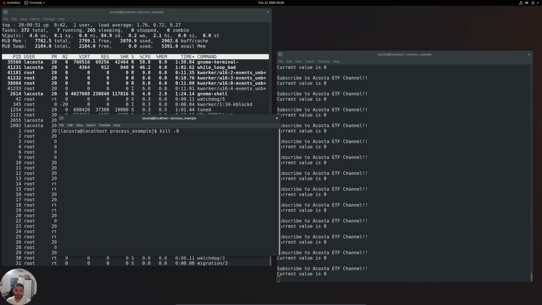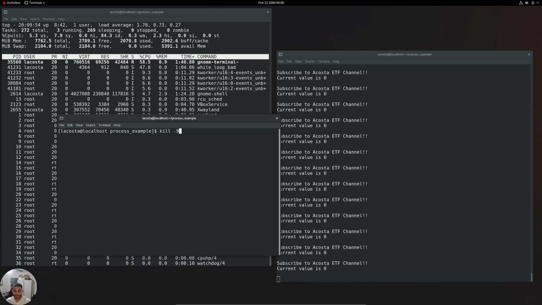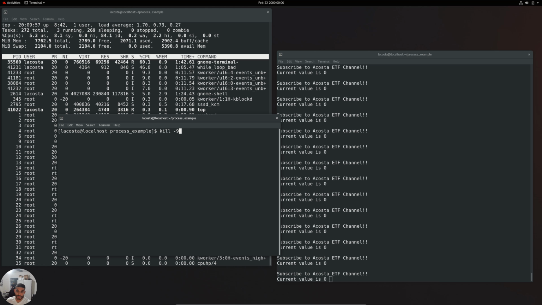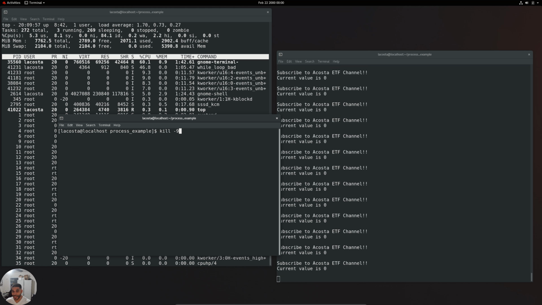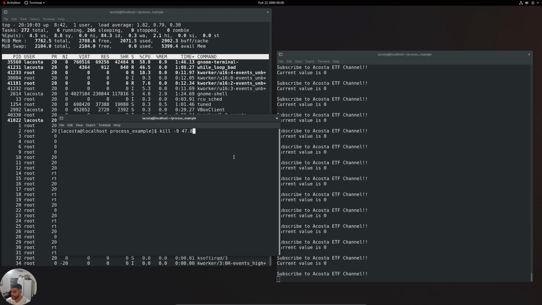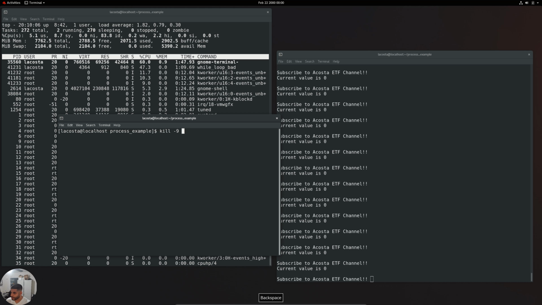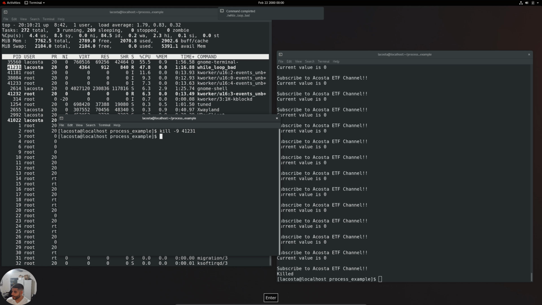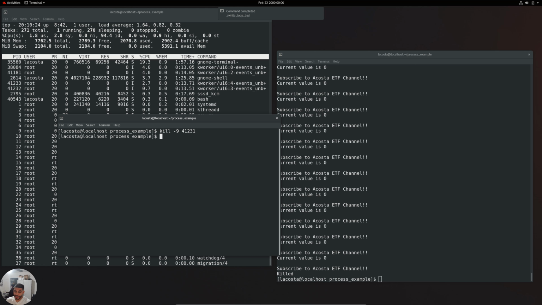If it was a good program, we would use the 15 in order to say, hey, terminate in a clean way. But because we wrote the code and we saw it was bad code, we're going to use a kill -9 here. So let's go ahead and give it the process ID now. And let's go ahead and kill that. And you can see that the process was killed.